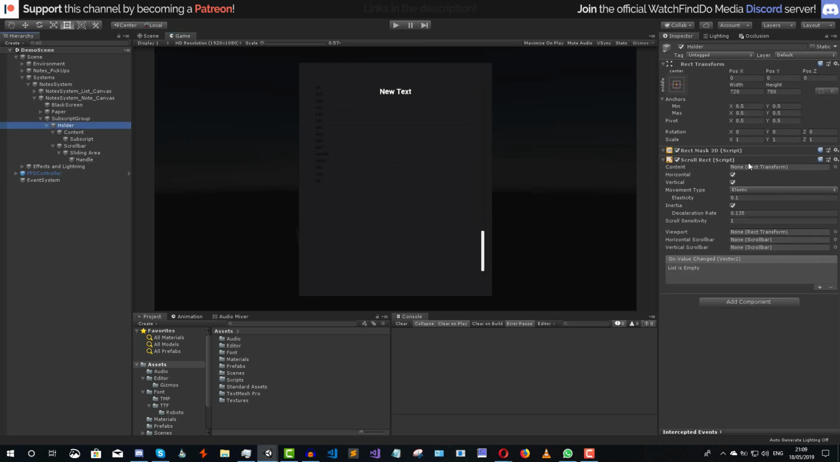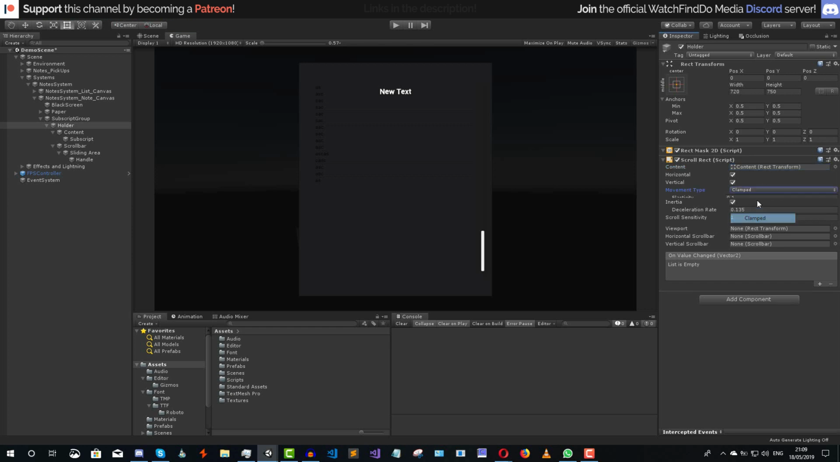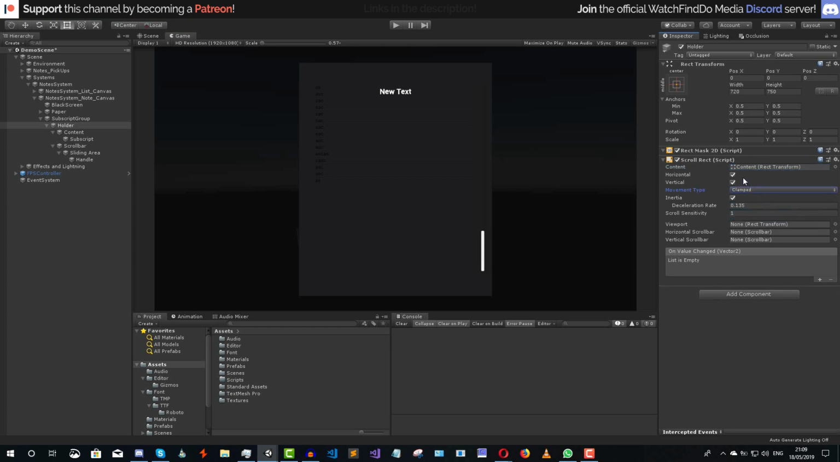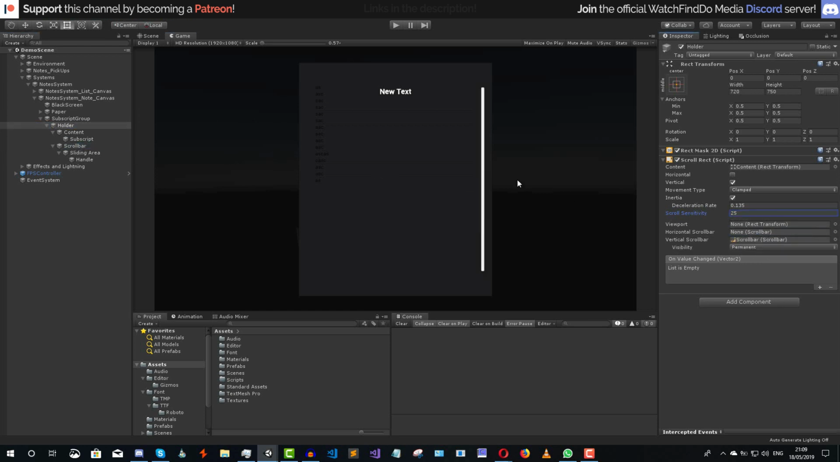holder element. Let's reference the content to be the content. Then let's change the movement type to be clamped. We only want to have the vertical scroll, so let's disable the horizontal one. We also want to change the scroll sensitivity to something like 25, and we also want to reference our scroll bar, which is our vertical scroll bar. And that is all we need to do.